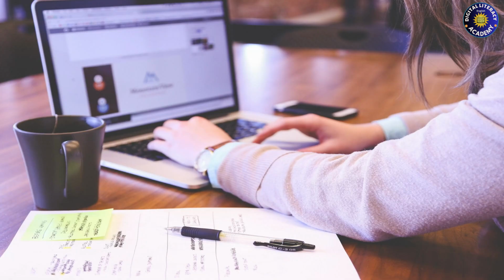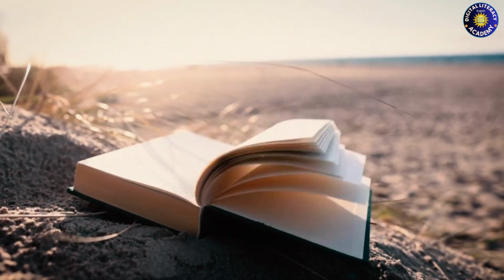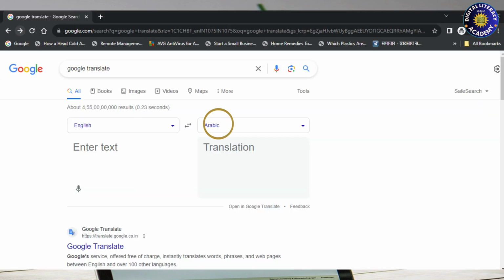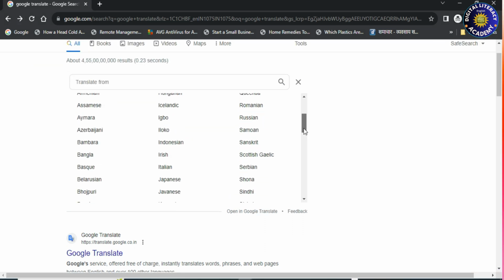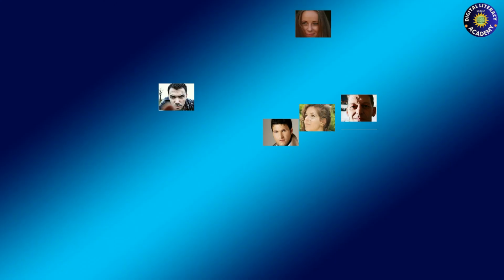Let us now know some interesting facts about Google Translate. Google Translate was launched in 2006. At that time, it supported only English and Arabic languages. It now supports 103 languages, including English and Arabic. And it is used by more than 500 million people.